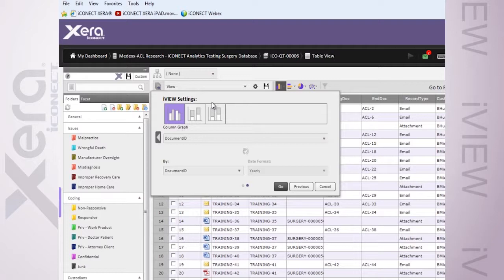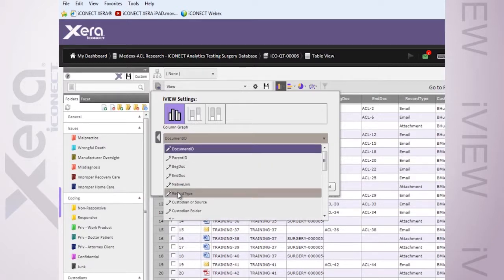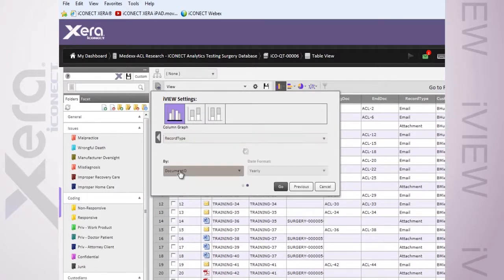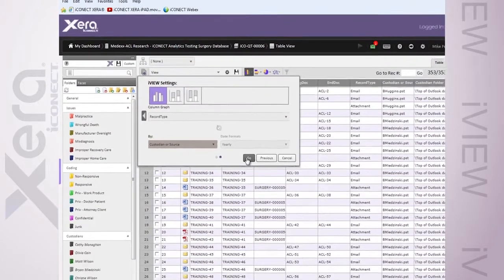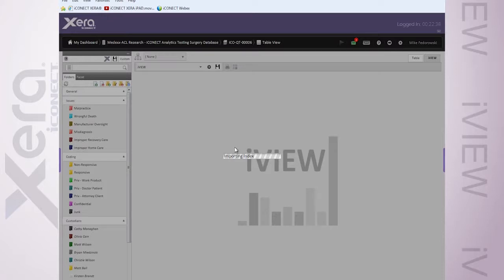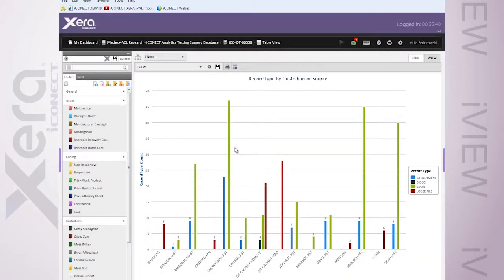And we can see we have a couple of different report types set in place here because I had chosen a vertical graph icon. These are my options. And I'm going to grab something very common. For example, I'm going to balance my record types against my custodians or my source field information and simply click Go. This renders a visual representation of all the data we have sitting in place here.